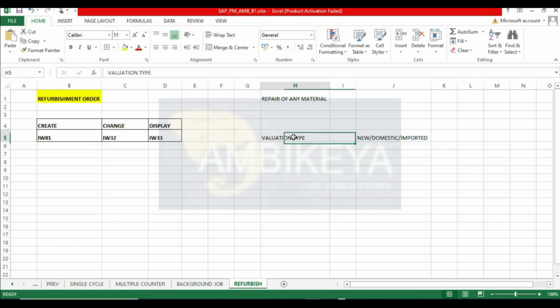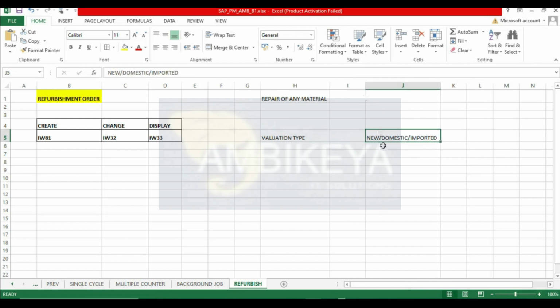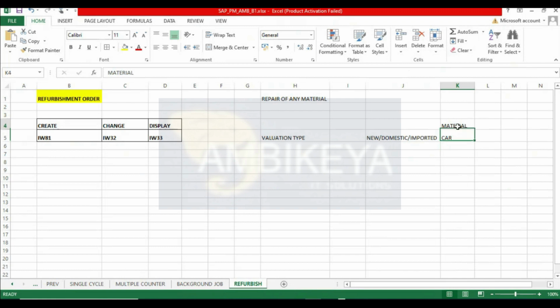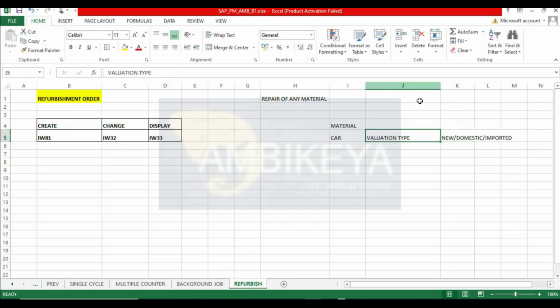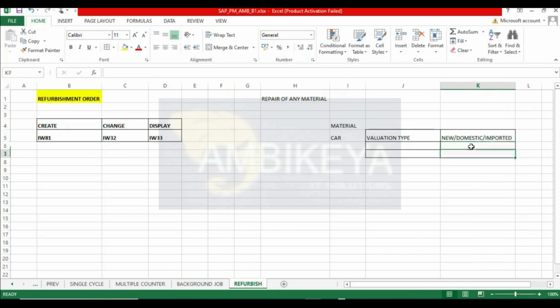Now what is your valuation type for this? If it is new, it is one valuation type. What is your material? Material is my car. Now in that valuation type is this, material is this. What is your valuation for this particular car? One is new. Another valuation type, what could it be? I will call it as damaged. Correct? You will categorize it by valuation type. One is new material. If it is damaged, you will call it as damaged.